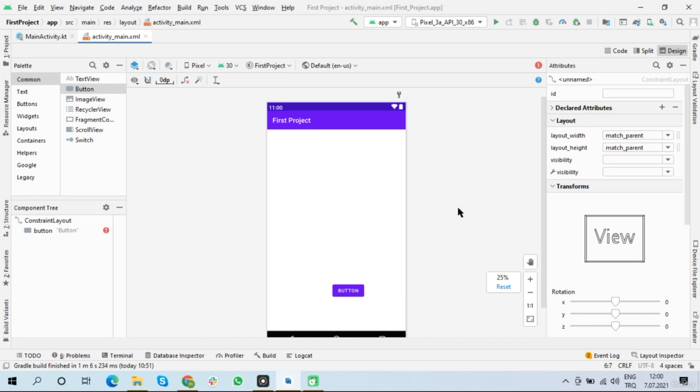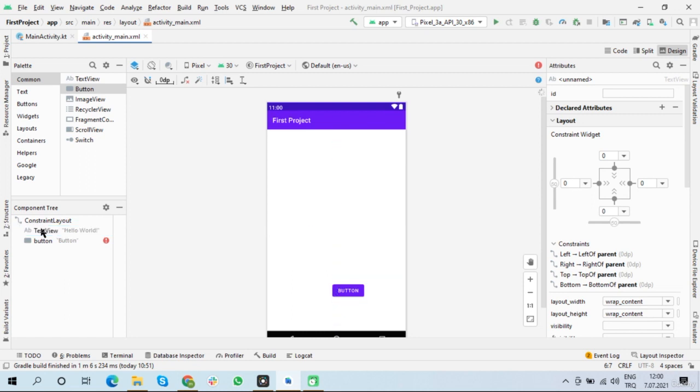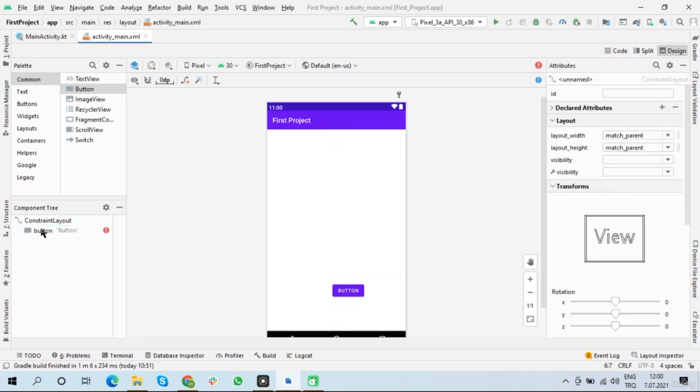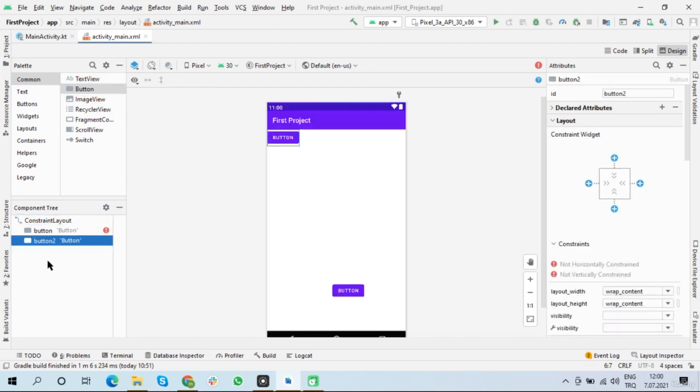So finally, you can select and delete the component from the component tree section, which is the second part of the design area. That was a smooth segue, huh? So again, to add components to the design area, you can just drag and drop the component that you choose from the palette section to the component tree section.